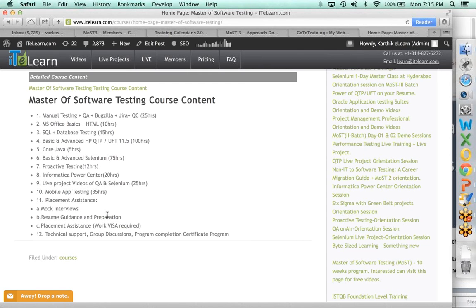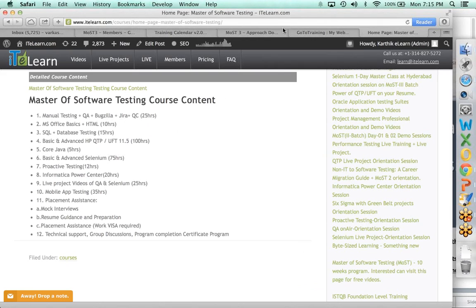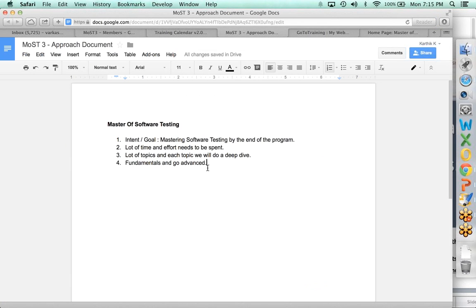However, what you will be mastering is the fact that any of these topics that we've put together, we will take 2 or 3 of it and make sure that you master them and have a good idea about others. In this specific batch, what we will focus on is we will start with the MS Office and some basic HTML skills. Okay, very basic.